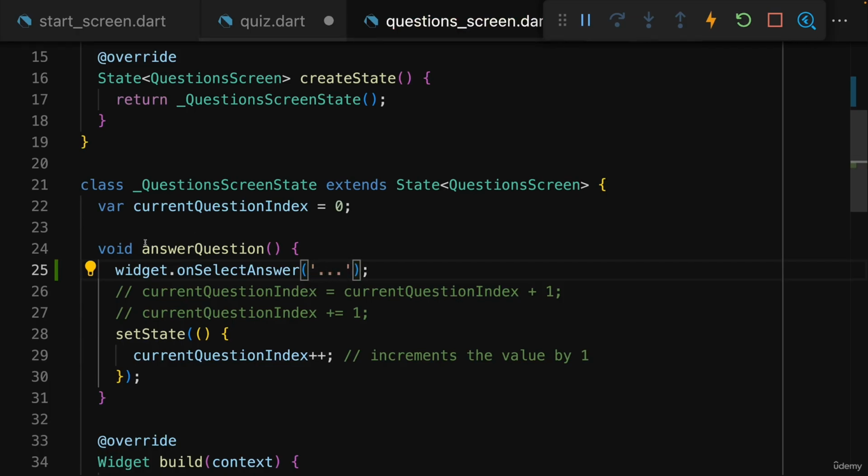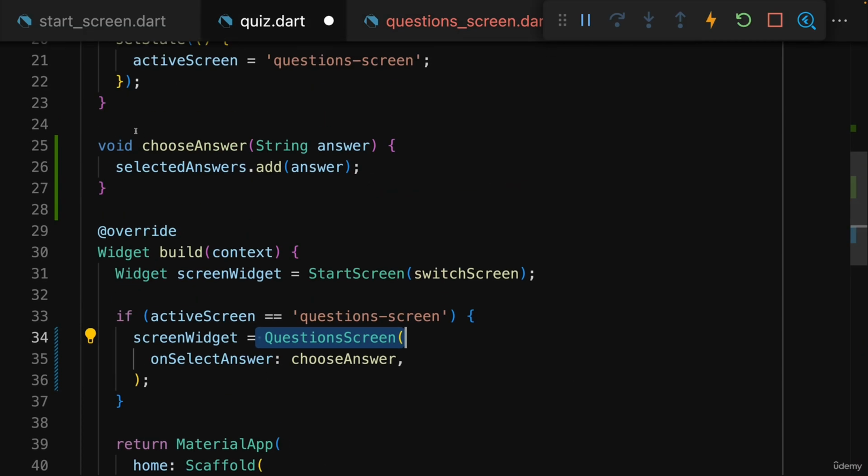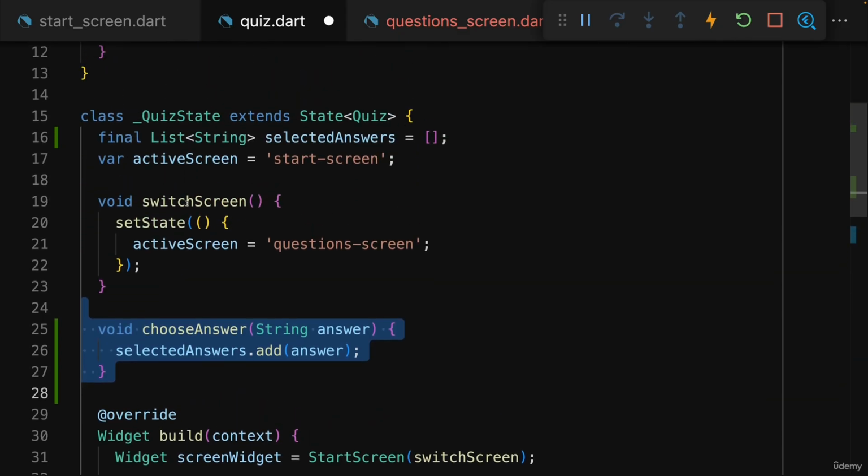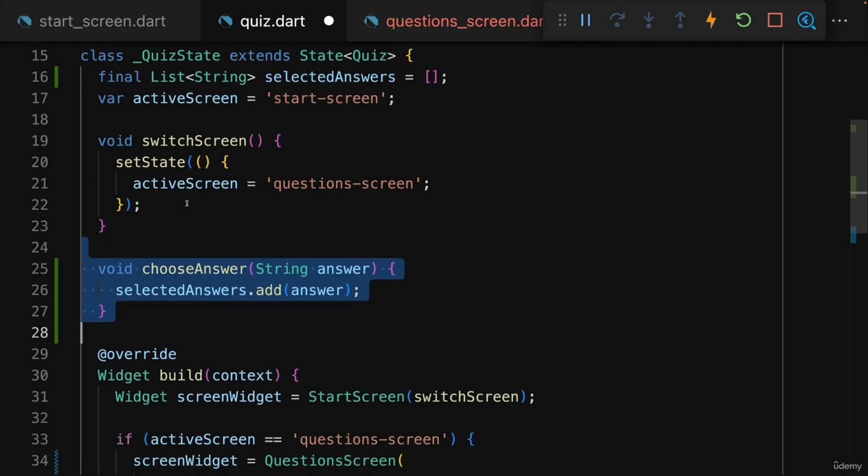Now for that, of course, we need to find out what our answer is. And for that, answerQuestion in here should also accept this selected answer so that we can then forward it to onSelectAnswer. And therefore, in the end, to this chooseAnswer method here in the quiz widget, in the quiz state class of that quiz widget.